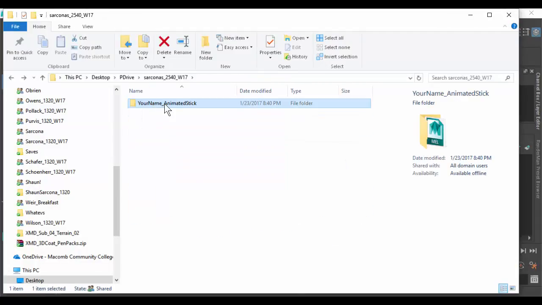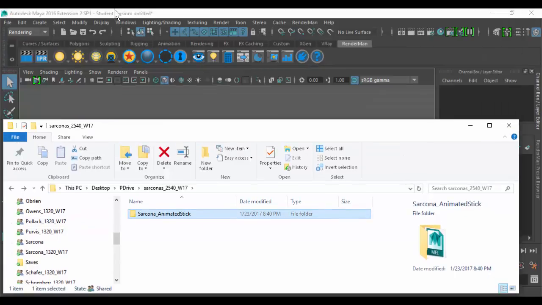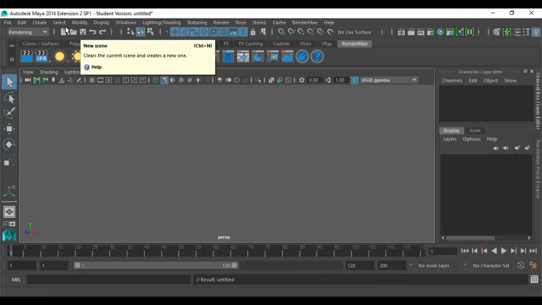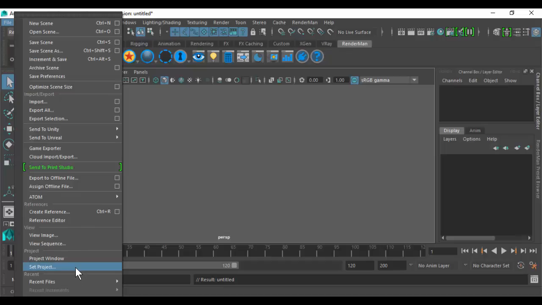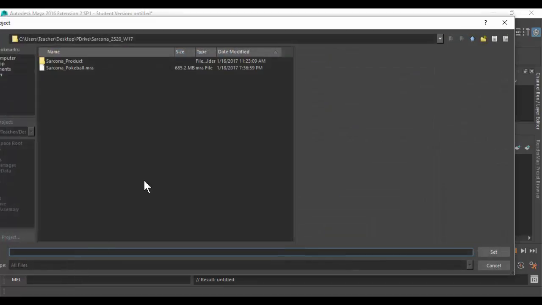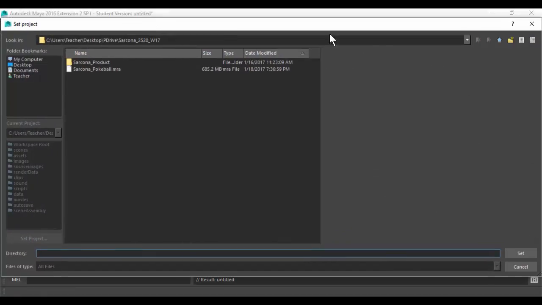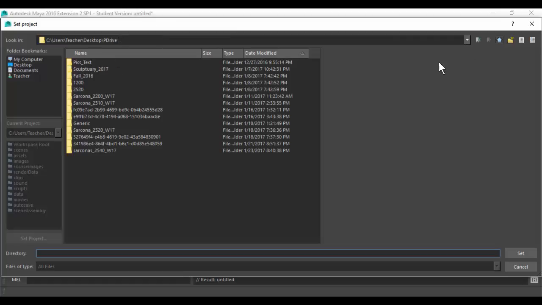Okay. So now you'd obviously just replace this with your last name, animated stick. Okay. So go to Canvas real quick. Download that file, put it into your folder, and rename it. Alright, remember, once you have it copied in there, once you've renamed it, make sure you set your project before opening it up.